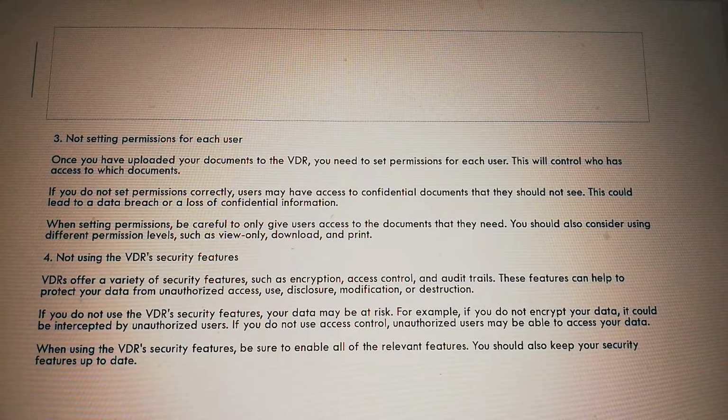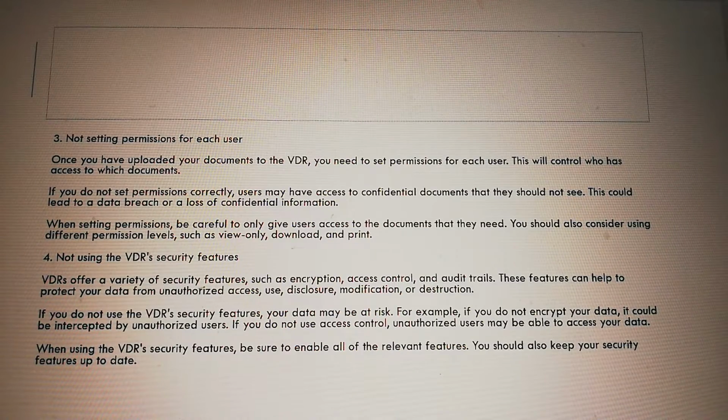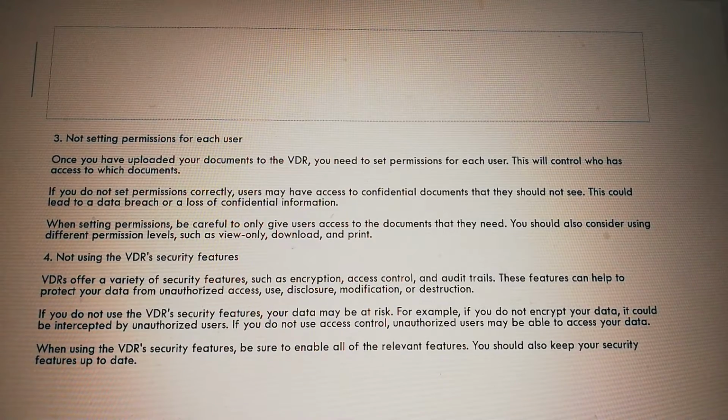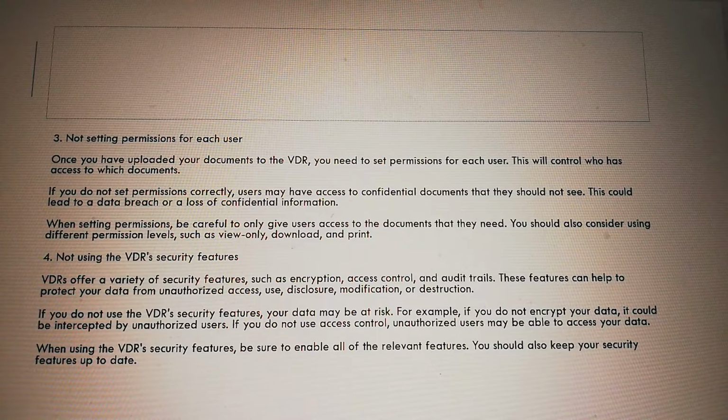When setting permissions, be careful to only give users access to the documents that they need. You should also consider using different permission levels such as view only, download, and print. 4. Not using the VDR's security features. VDRs offer a variety of security features such as encryption, access control, and audit trails.